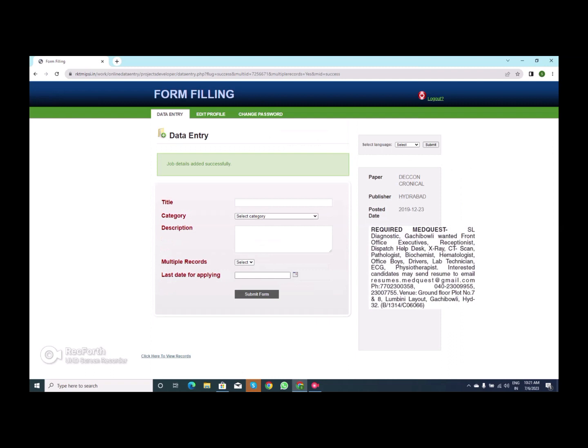After submitting, the second interface shows us title, category, description, multiple record, last date for applying. In the title, we have to write "Wanted Front Office Executive". Then in category, we have to select front office executive. In description, we have to write about the front office executive and the requirements for the front office executive. Multiple records will be yes. Last date for applying will be no. Then click on submit. Then the interface shows us the same.